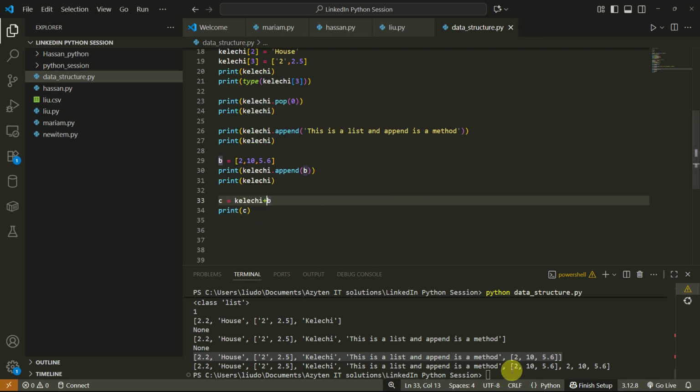You understand? So it printed everything plus whatever the value of B is. Everything inside B. Does that make sense? Okay, can you see where Kelechi dot append B? Look at the value it provided. Now I'm saying that whatever this new value is, add it to B or add B to it. Do you understand? And so this is the new value of Kelechi.